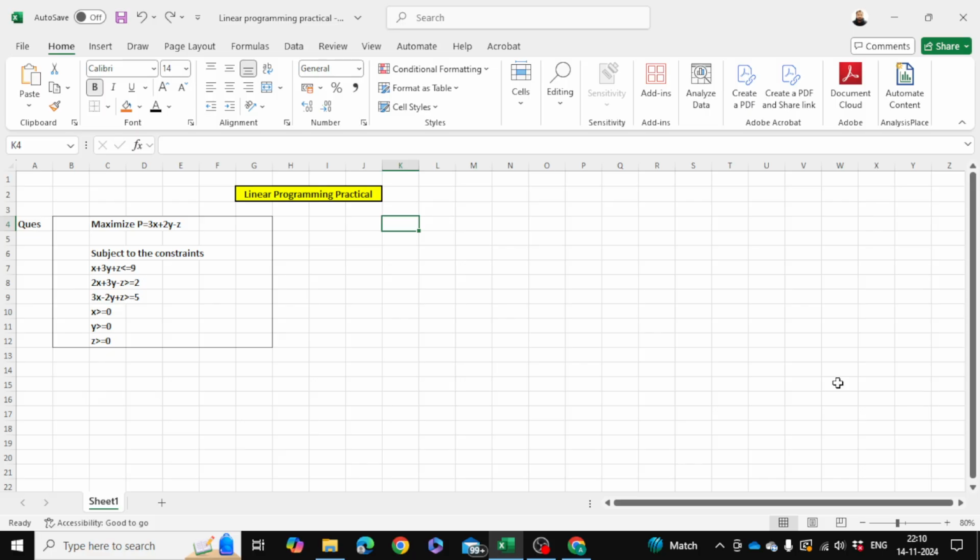Now let's start with another practical which we are going to do today, on the topic of linear programming. As you see on the screen, you are given the problem statement. You have to maximize the profit P with the equation 3x plus 2y minus z, subject to the constraints, and different constraints are given in the question.